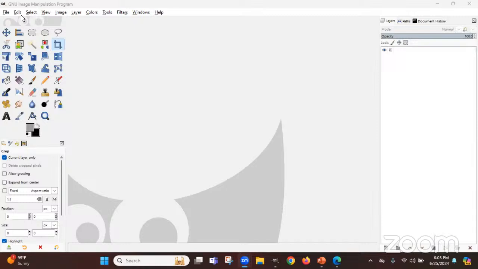With the upcoming holiday, 4th of July, Independence Day, I decided to make a design for that today.